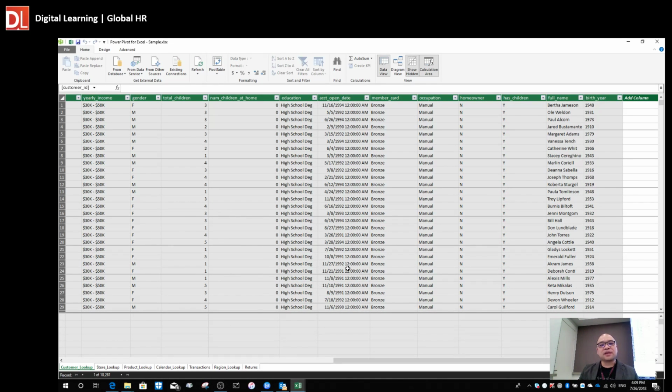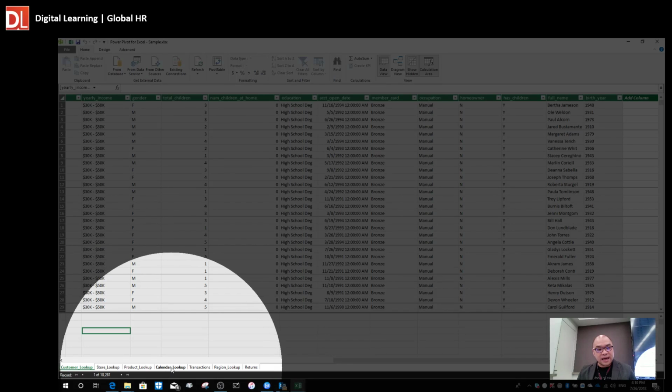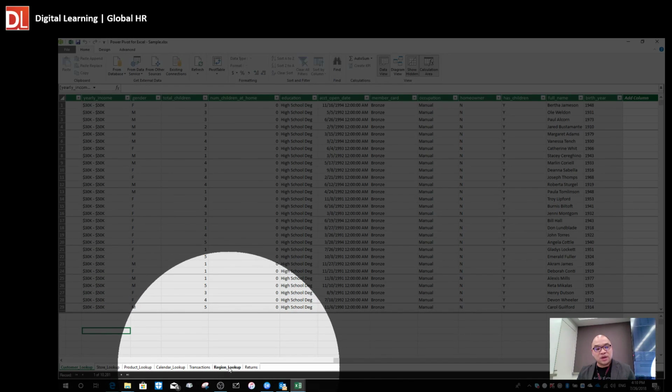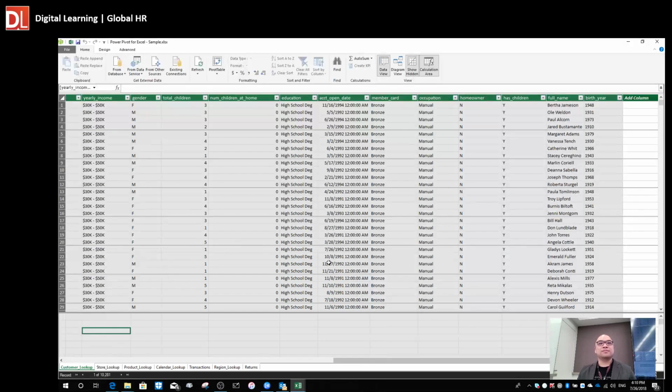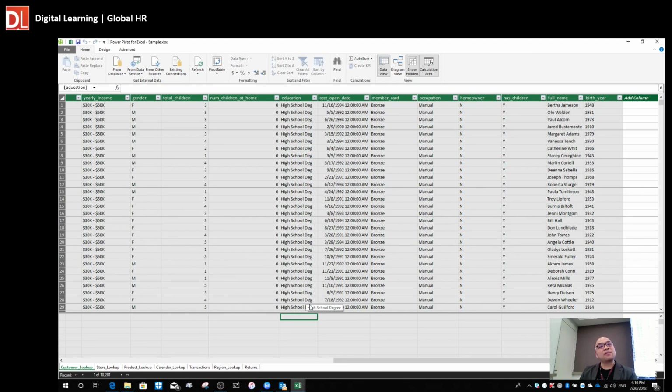After you click the manage data model, what you can see here are the data, right? Altogether, we've got customer lookup, store lookup, product lookup, calendar lookup, transaction, region lookup, and returns, right? And over here, if you would like to have an overview on the relationship between these tables, what should you do? Again, click the diagram view.